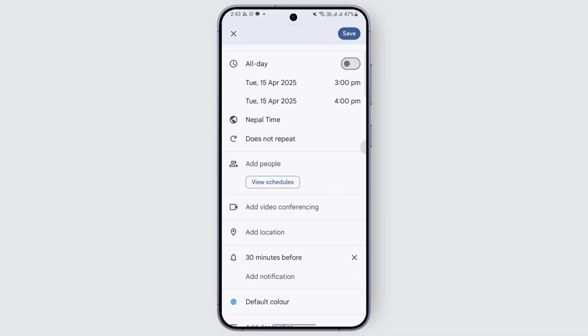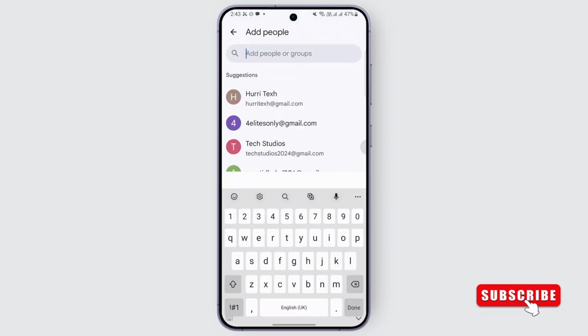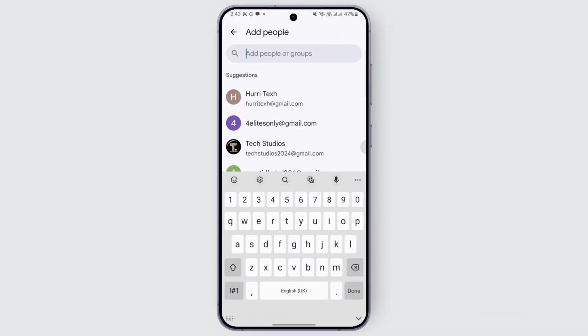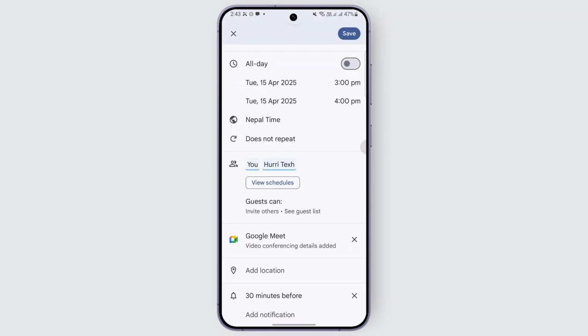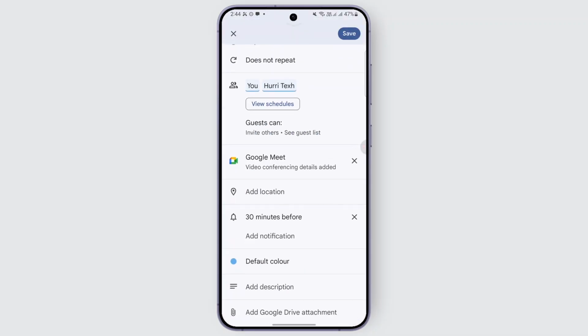And we have this option of add people. You can add the people that you would like to share it with. So go ahead and tap on add people. Under add people, just type in the name, the email address, like this. And you can just go ahead and tap on done at the top right corner once that is done. And this event will be shared with other guests.